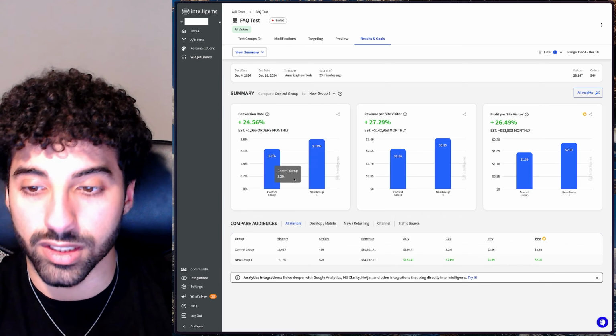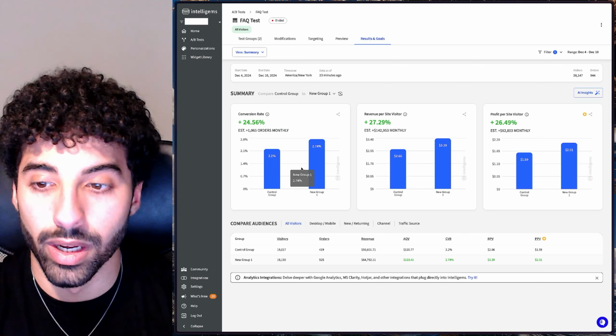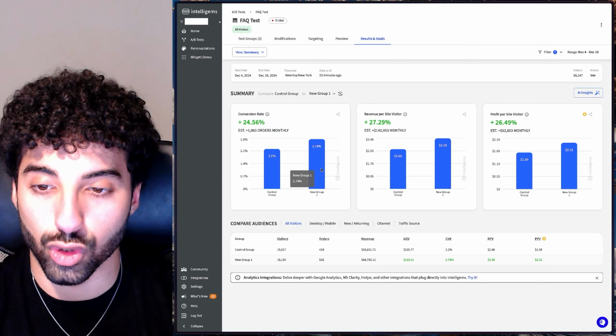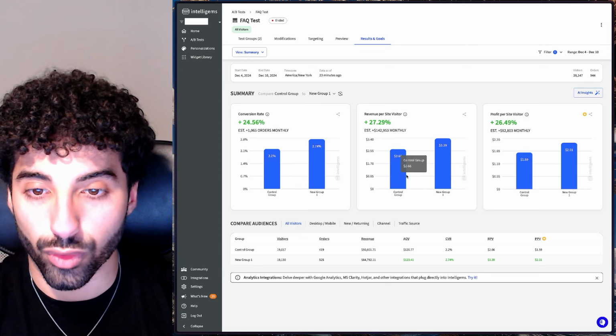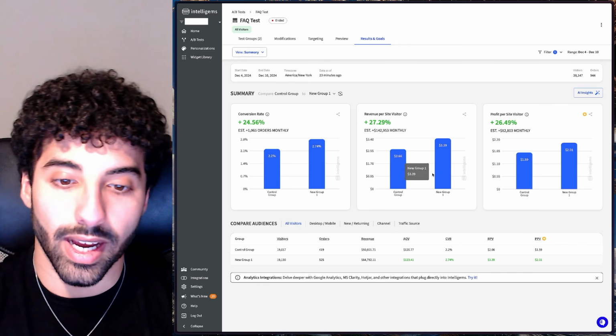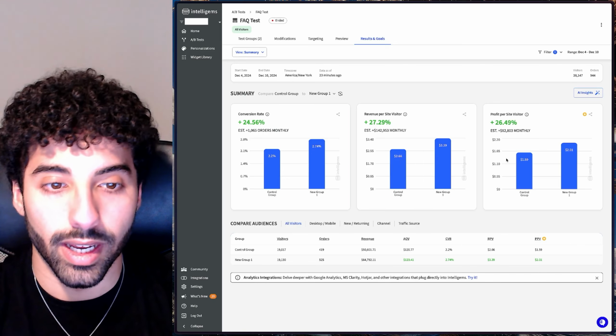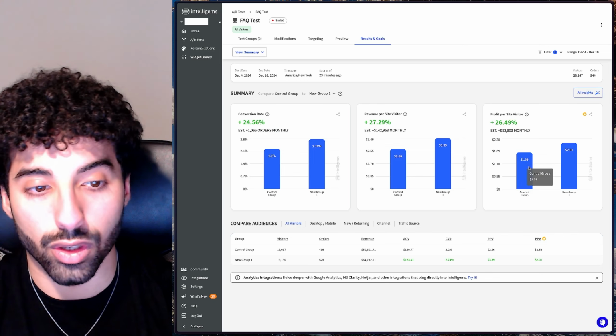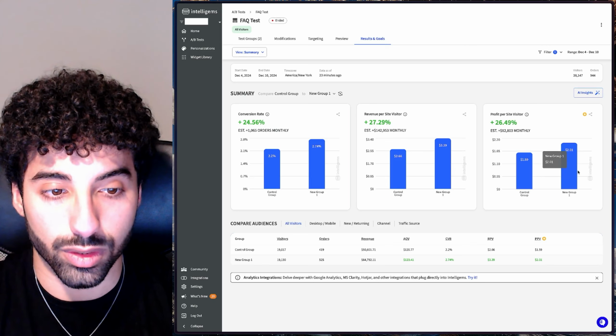And here you can see the split between the control group and the variation group. So for example, for conversion rate, the control group was at 2.2%, while the variation group was at 2.74. The control group for revenue per visitor was at 2.66, and the new group was at 3.39. And the profit per site visitor on the control group was $1.59, and for the new group was at $2.01.